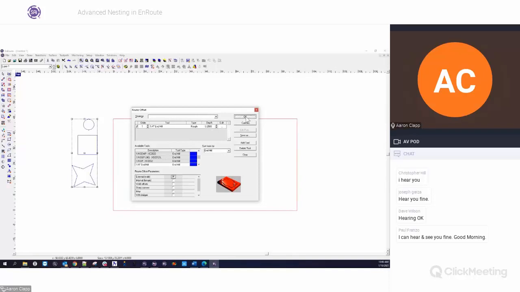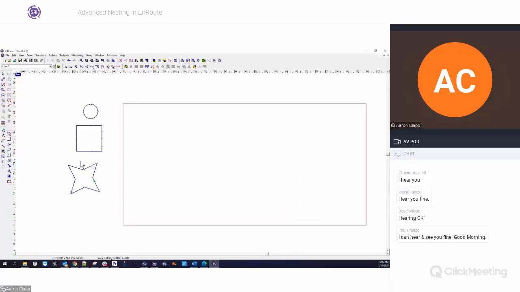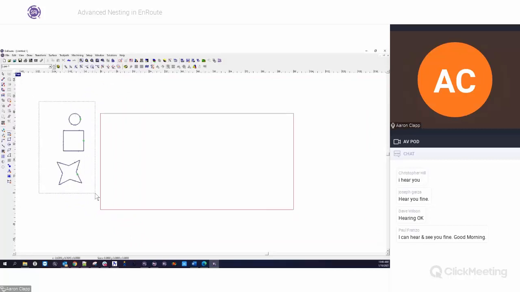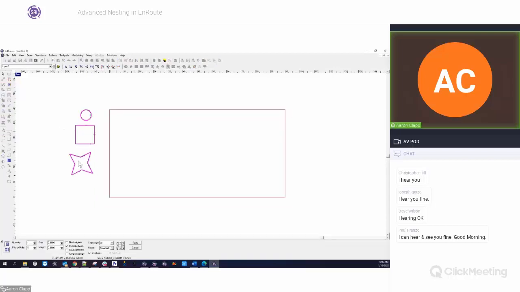It doesn't really matter what we do, just as long as you have a toolpath. So we have a toolpath on here. I'm going to go ahead and select the items that I want to nest. So it's only going to nest the items I have highlighted. And I'm going to use my little shortcut over here and click the nest button.